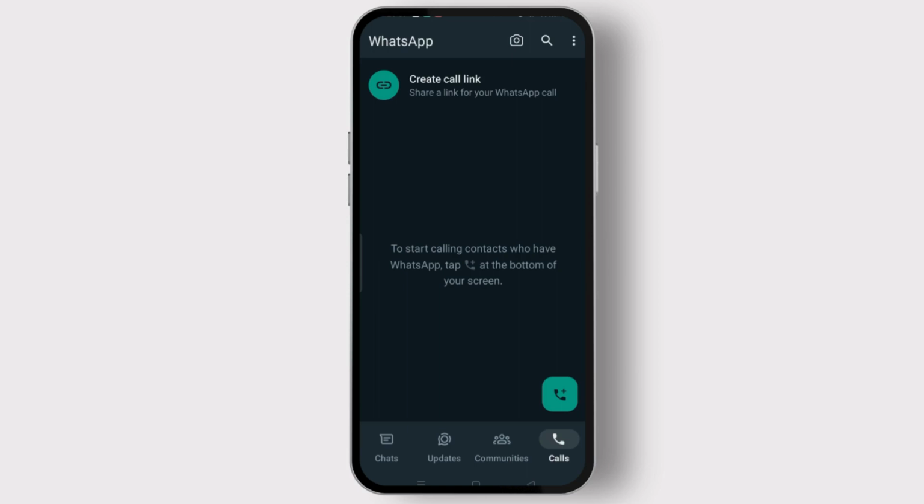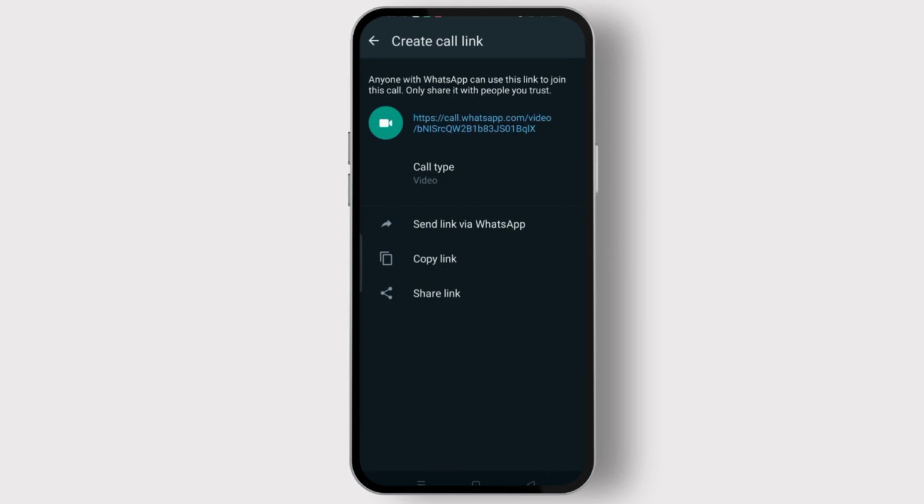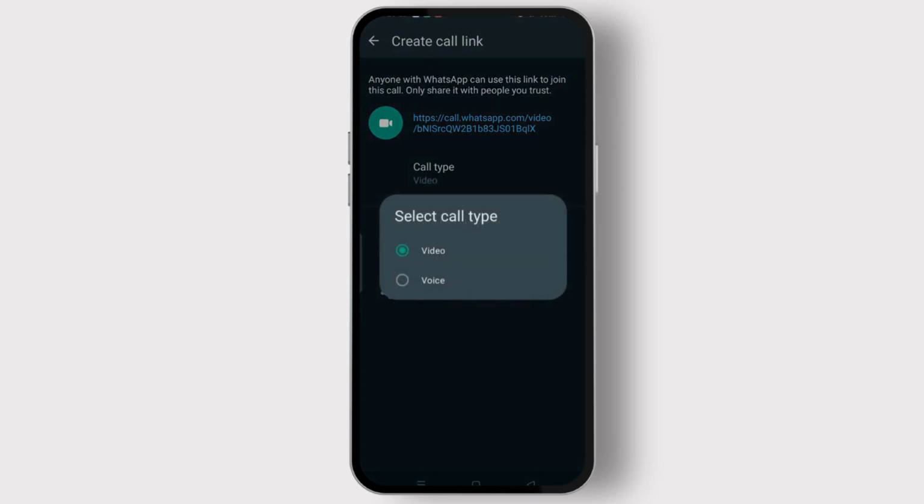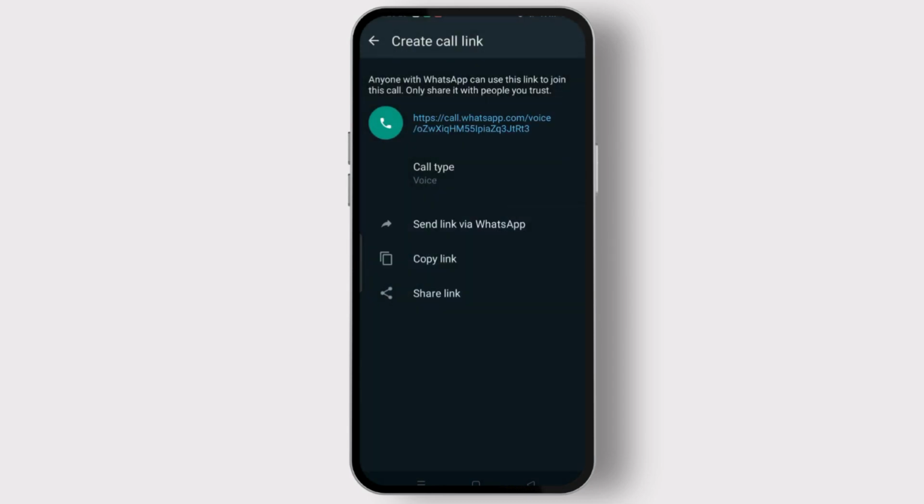After you make a link on WhatsApp of calls, tap on create call link, and here you need to select call type. Either you want to do the call type of video or the voice call. Tap on it. For now, let's select voice call, and here you can send the link via WhatsApp, copy the link and also send the link on other applications, or you can tap on the share link button also.